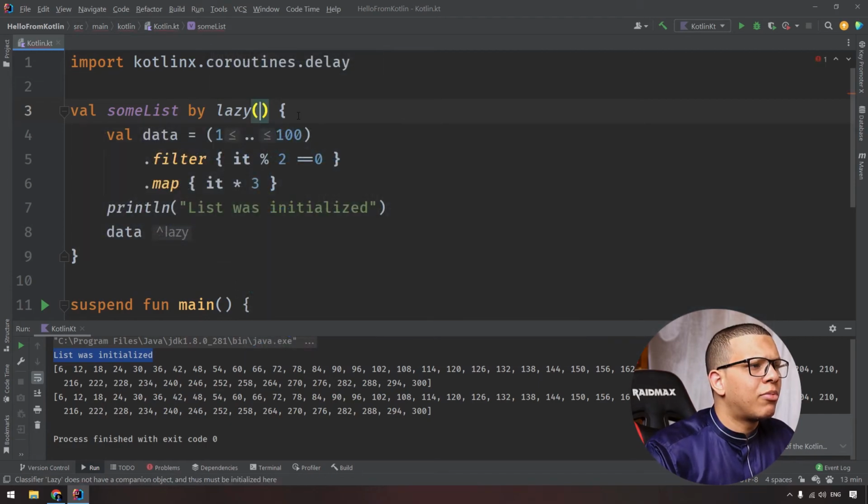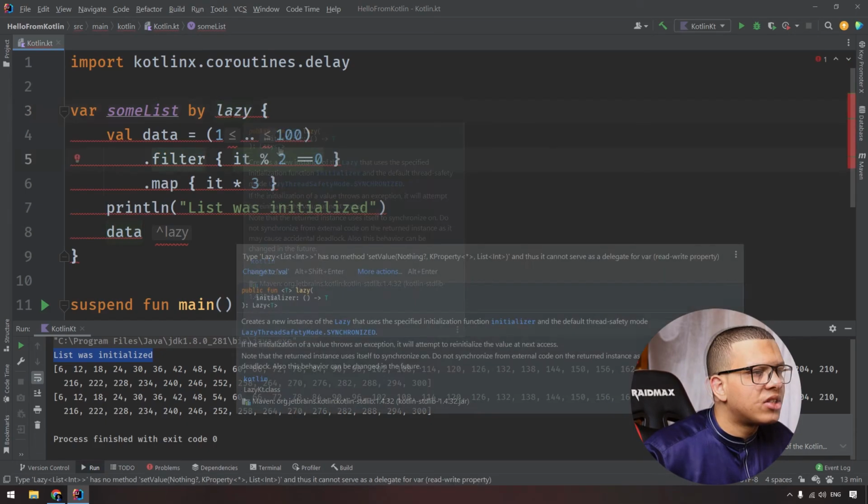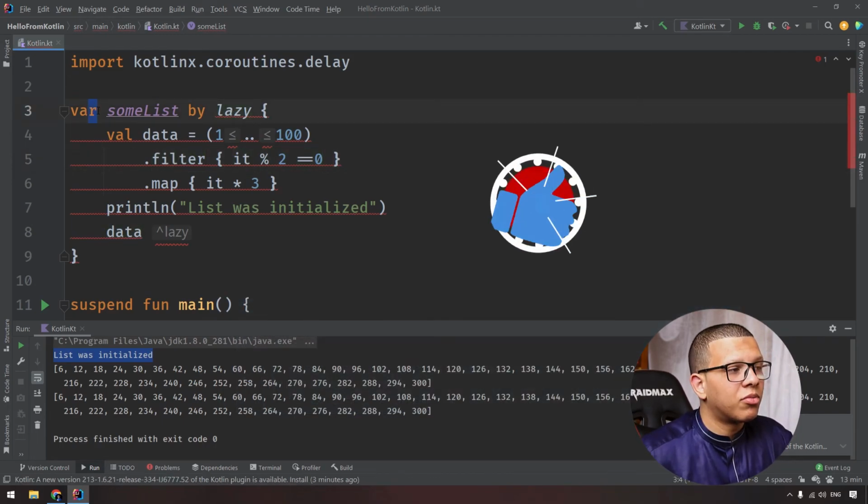The last thing I want to mention about lazy property is that it is immutable. Once it is initialized, you can't change it. Okay, so you can't use var here. We can't do that because a lazy property has no setter. So make sure that this is always an immutable lazy block.